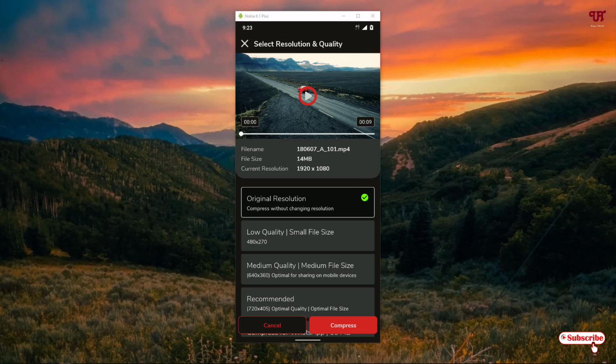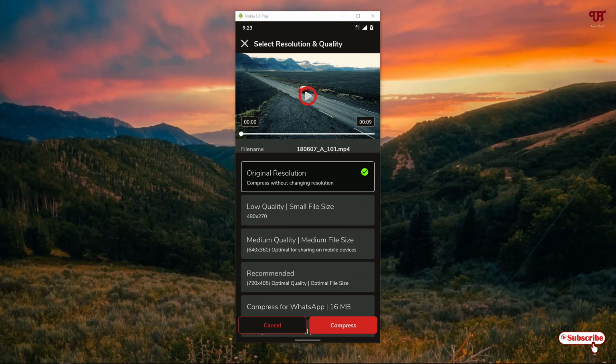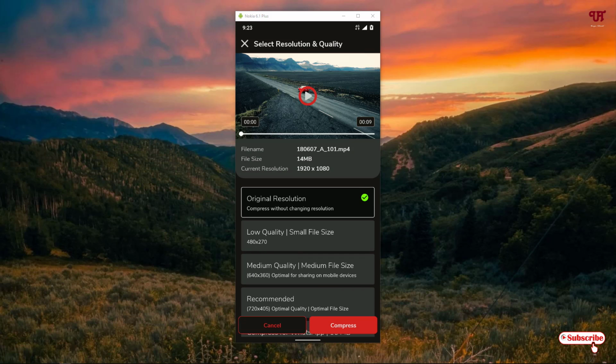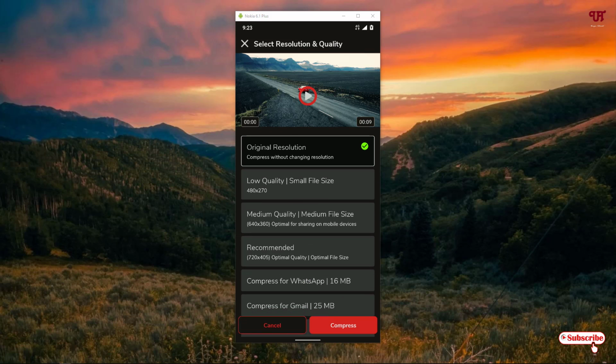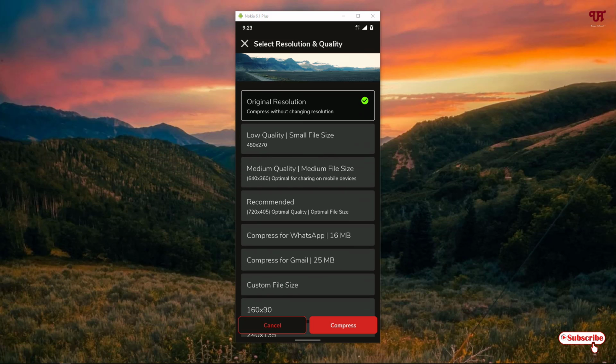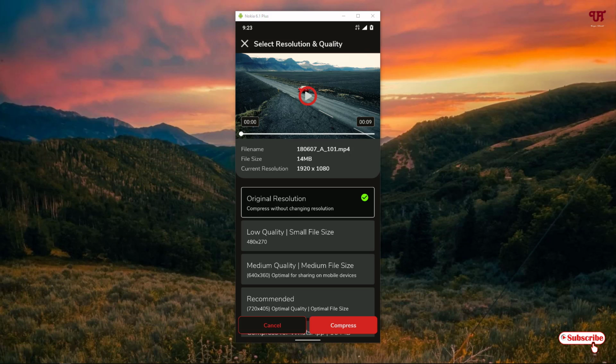You can see the original video size, that is the file size, is 14 MB, and below you can see different options to select. Here you can keep the original resolution, that is without changing the resolution, so you keep the same resolution and without losing quality also. You can select the other options depending upon your needs. I will keep the default settings, that is the original resolution.